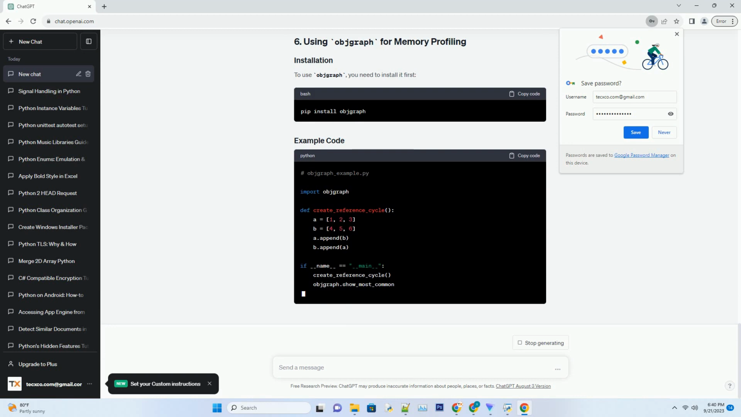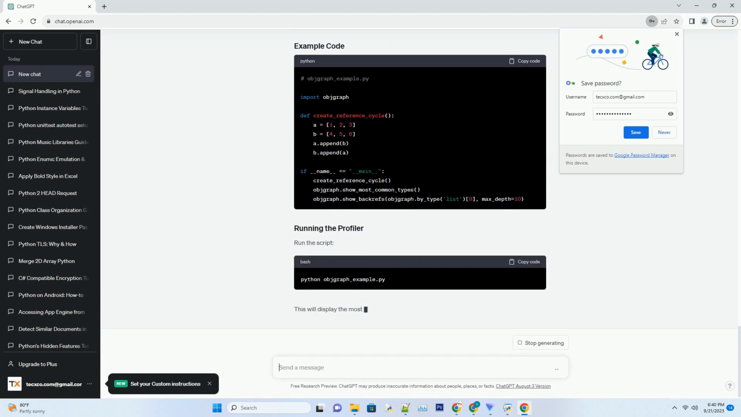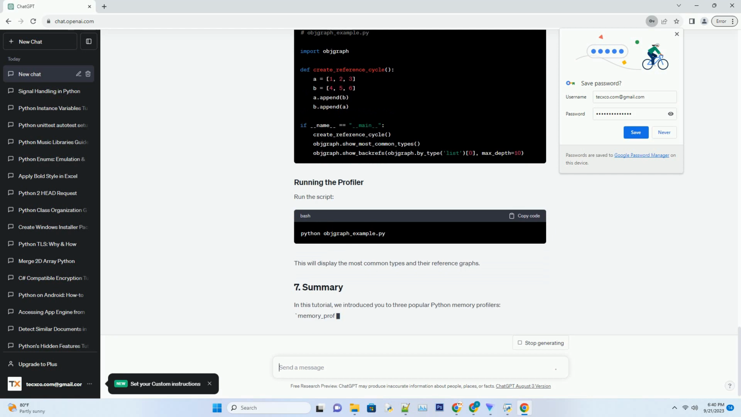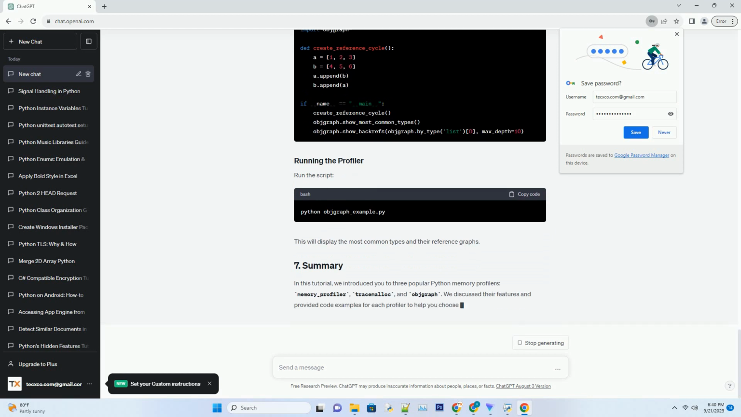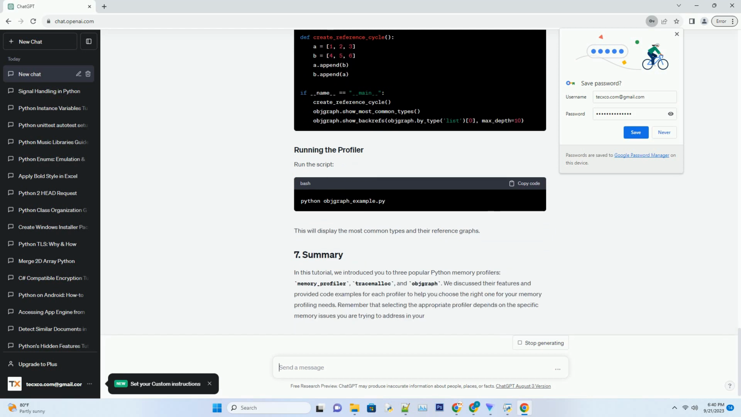TraceMalloc is a built-in module and does not require installation. Run the script as usual. This will display the top memory-consuming lines of code.